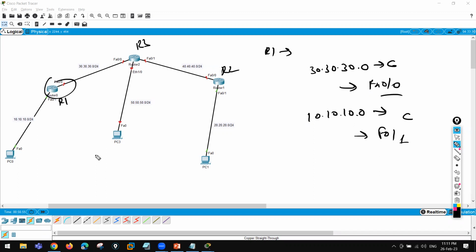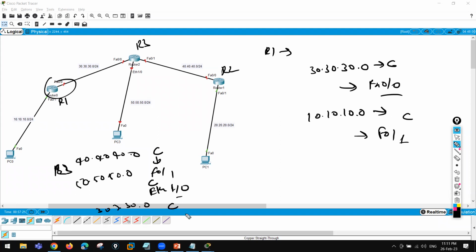Now R3. R3 knows of 40.40.40.0 via a connected route via FA0/1, right? And then it knows about 50.50.50.0 as a connected route via Ethernet 1/0. And 30.30.30.0 connected out via FastEthernet 0/0.